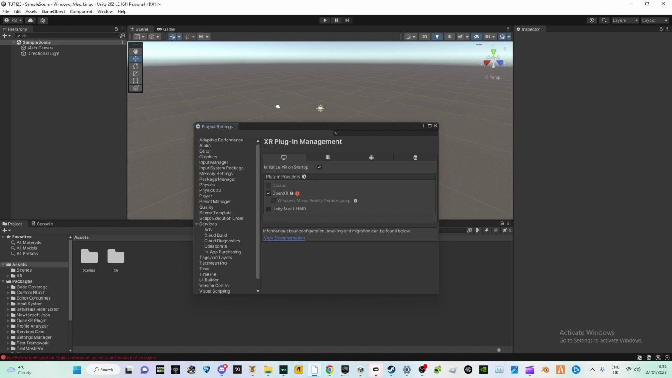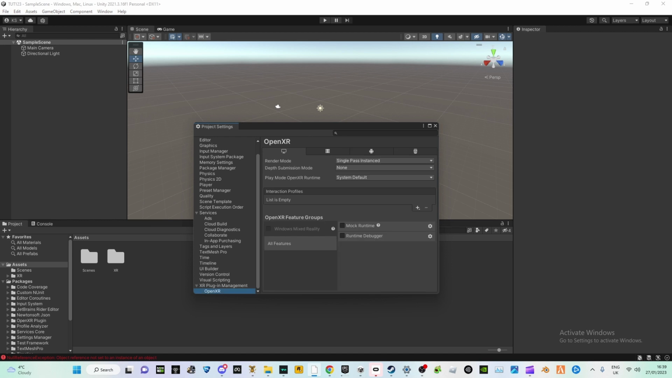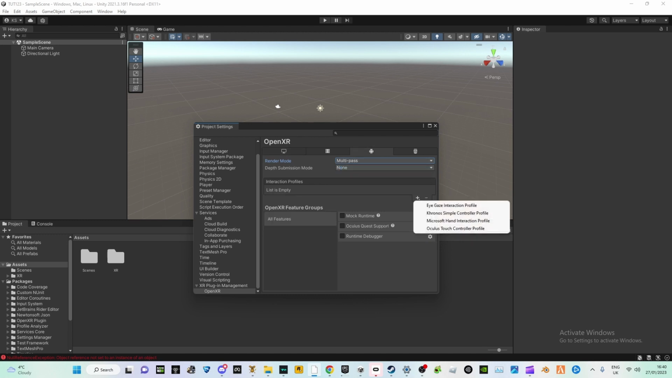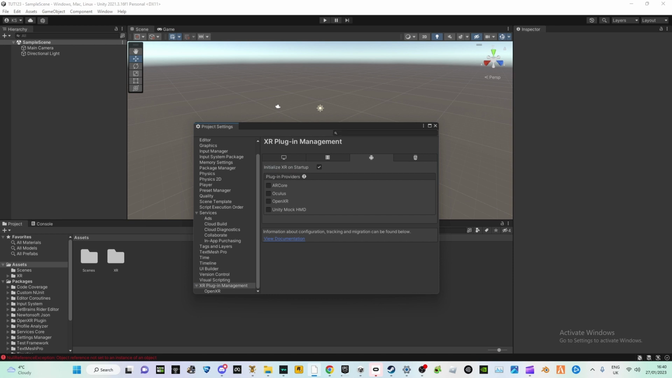So guys, when that is installed, you want to scroll down, click on open XR, and then render mode, change it from single pass to multi pass, and then click the plus, then click Valve Index and Oculus Touch, then come to the Android. Basically just do the same thing, but there is no Valve, so just do Oculus Touch. And then when that's done, you want to click XR plugin management, go to Android and click Oculus.